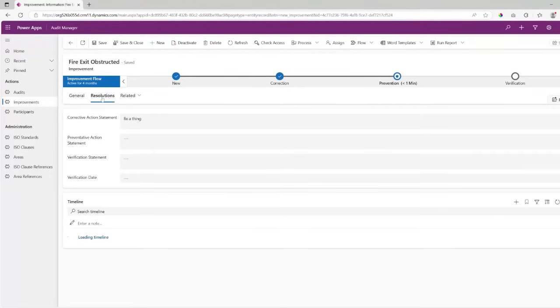We can see a resolutions tab in place here. So a lot of the fields in the business process flow are also reflected within the screen. So we can see our corrective action statement. So that may well be move the desks from in front of the fire exit. We've got our preventive action statement, and that may well be that we need to put better signage up on the door that says do not block fire exits. We might need to update the policy and we might need to run some training.